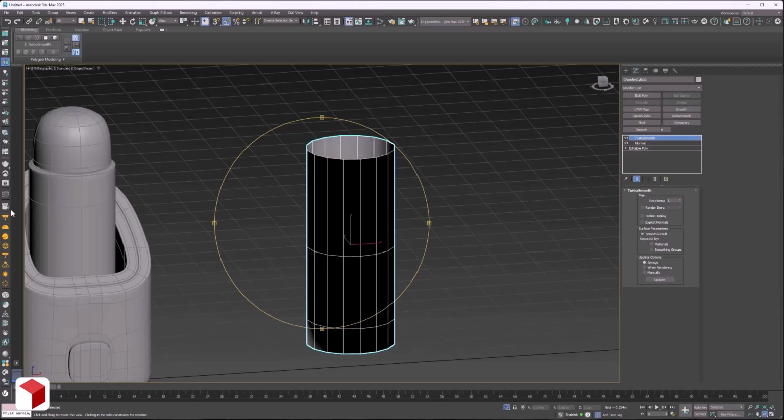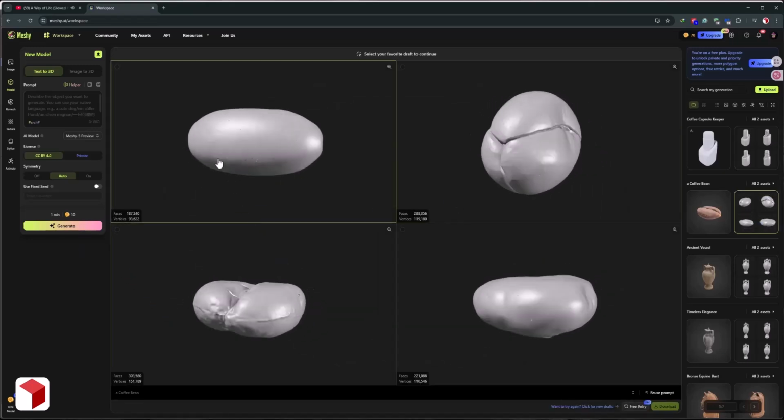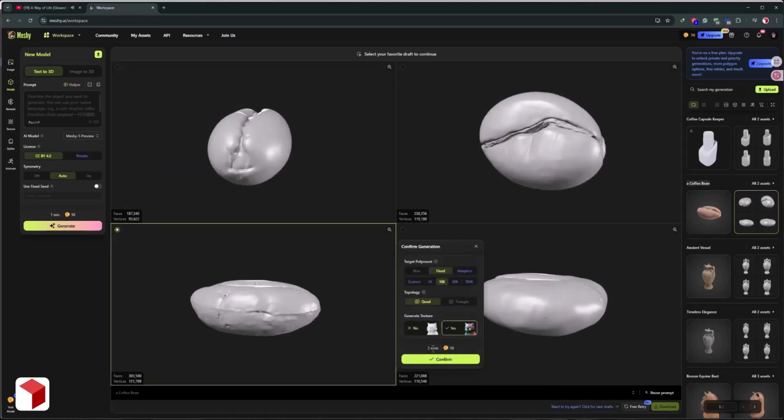Now let's go back to Meshy. This time, instead of using image to 3D, we'll use text to 3D, meaning we give it a prompt. For example, we ask it to generate a coffee bean. After writing the prompt, we again click the Generate button. The only difference this time is that we request textures after the beans are generated. We select the good-looking models one by one, confirm them, and let it begin generating textures.